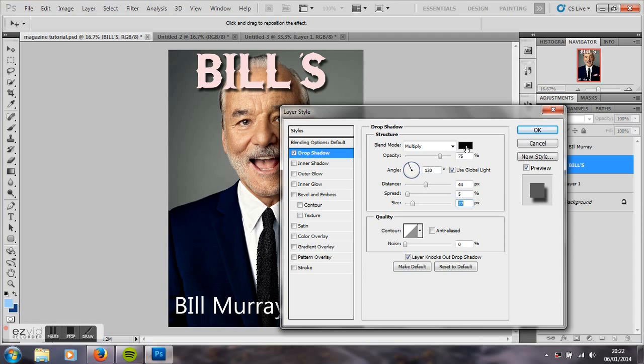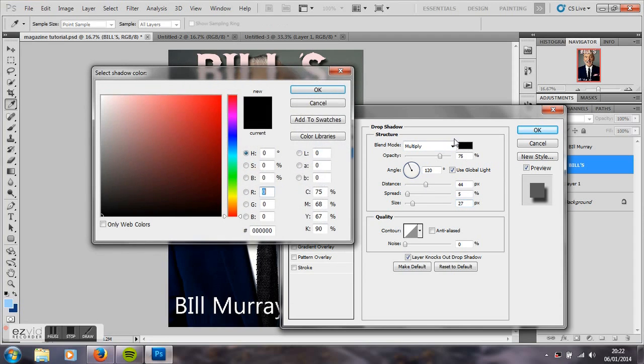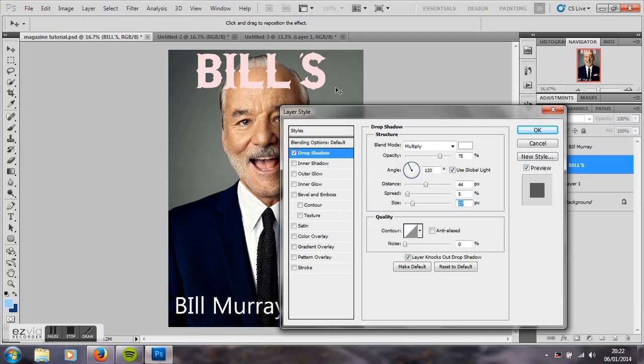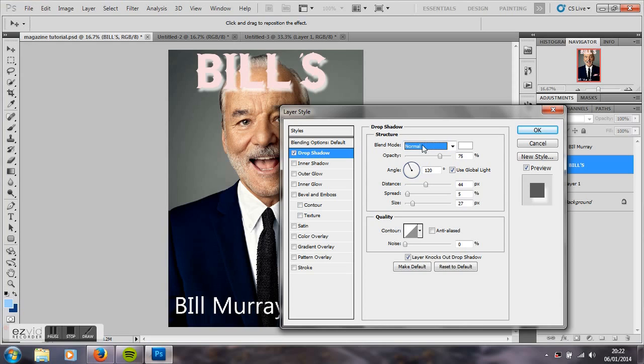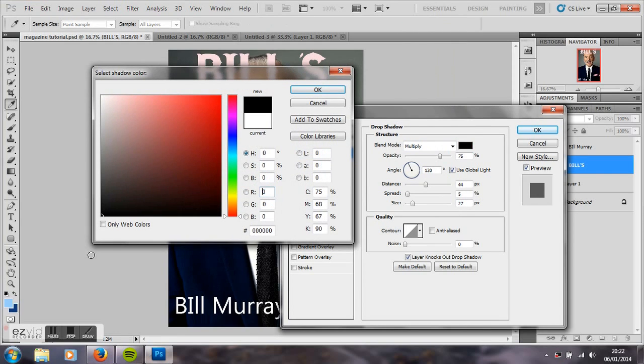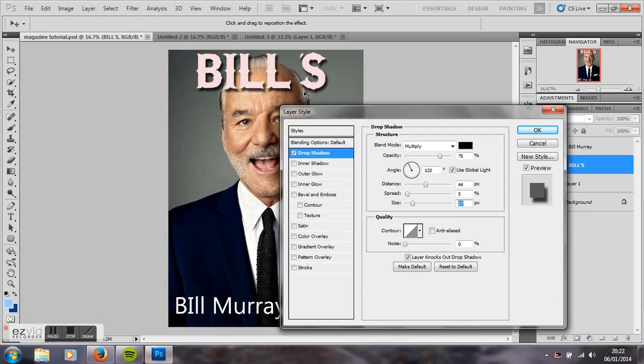You can of course do other things. You can change the color. We could have a white drop shadow if we wanted. I'll turn that on so you can actually see it. I've just changed the blend mode to normal so you can see that looks a bit rubbish. So I'm back to multiply, and I'll change that back to black, but depending on what you're working on, that may work for you. You could change the angle the drop shadow comes from.